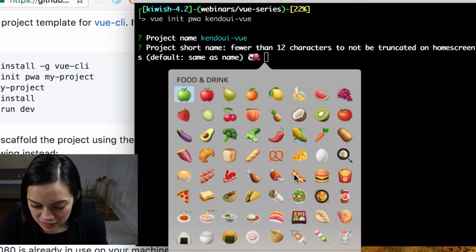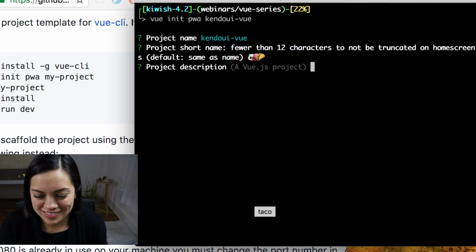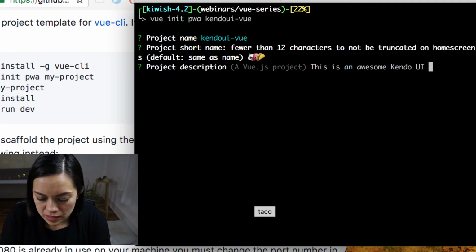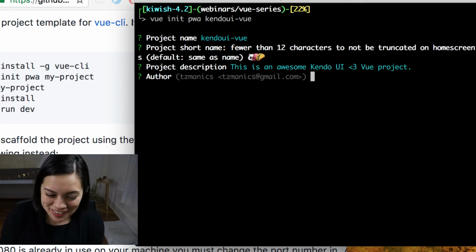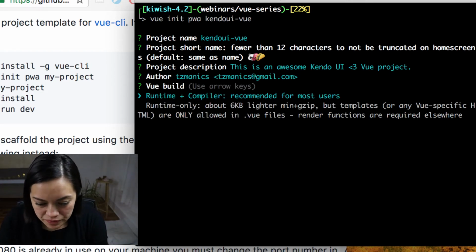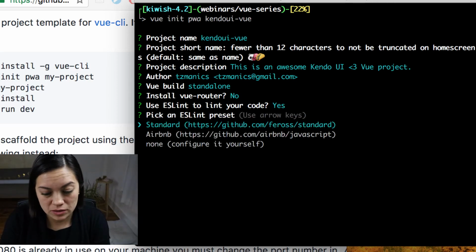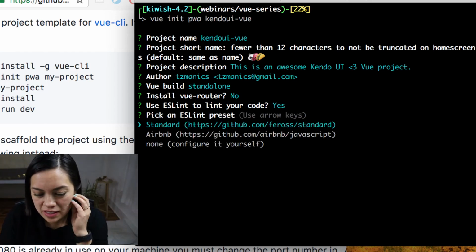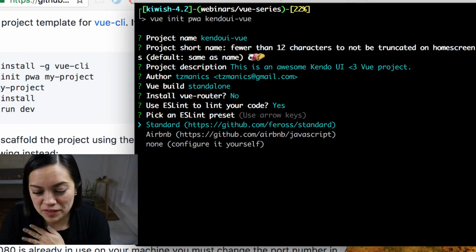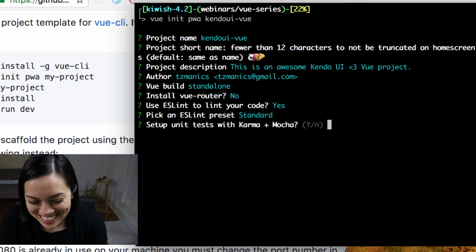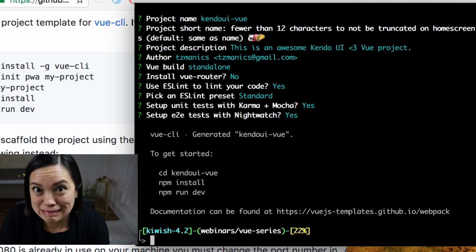And obviously, we need some kind of food in there. A taco, of course. And we'll just say this is an awesome Kendo UI Vue project. We can always go back and change these to be more descriptive later. I am, in fact, the author. We will go ahead and use the runtime and compiler. We do not need the router, and we always want to use ESLint. Standard is my favorite. If you like standard, you can always, Ferris has a Patreon, you can donate to that. And let's pretend that we test all the time. But really, we should.